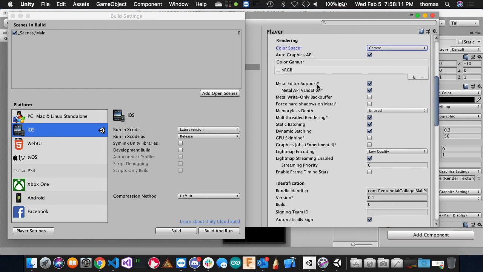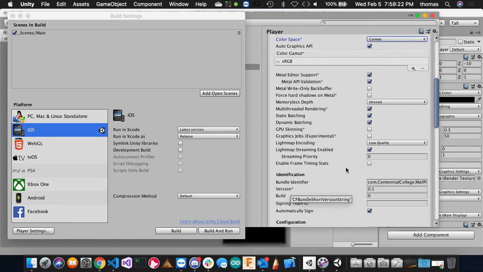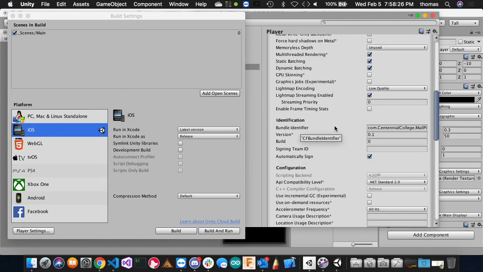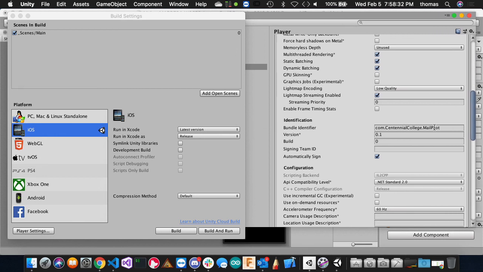Metal editor support. If I want to write things in Metal for 3D support, I'd have this checked on. We're still all good with everything. GPU skinning. I'm going to leave this off. Right? And these are all additional features. Where I want to go to is this one. This bundle identifier. That's what I really want. That's what I'm really here for. So what is the bundle identifier? This is the identifier I'm going to use. Right? It's not centennialcollege.com. It's centennialcollege.ca. Make sure we get that right. So .ca.